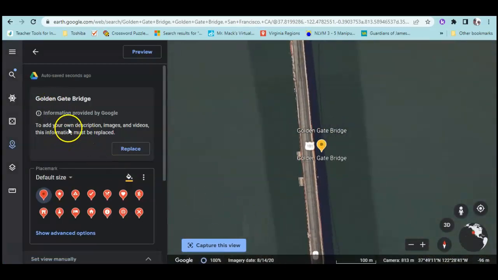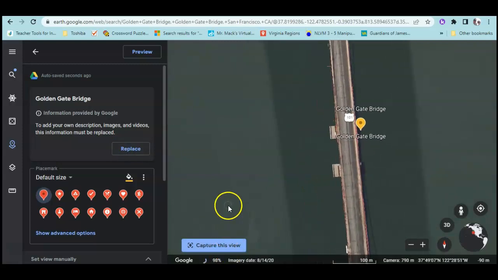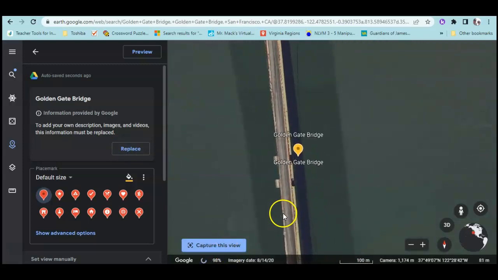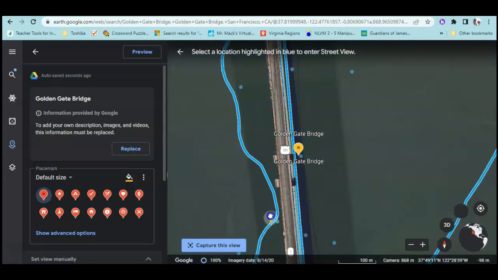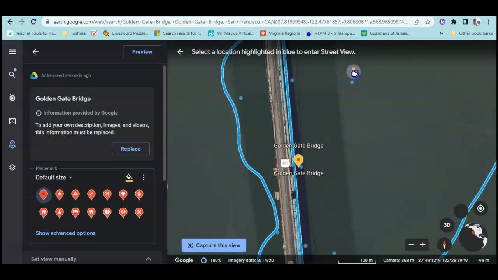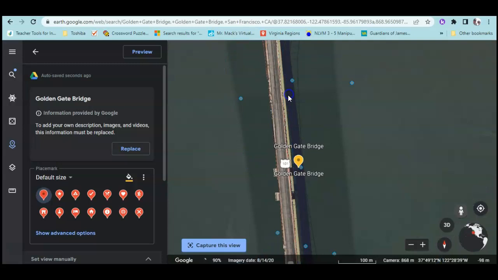If you want to add your own description, it says to add your own description, images, and videos, this information must be replaced. So you can press the replace button and type your own information. Now let's say that you want a street view of this. This little man over here, you're going to drag it over here, and where you see blue lines show up, this is where you can drop it for street view. These circles are actually images that people have put on Google Earth. Users have uploaded them. So we'll drop it down there.